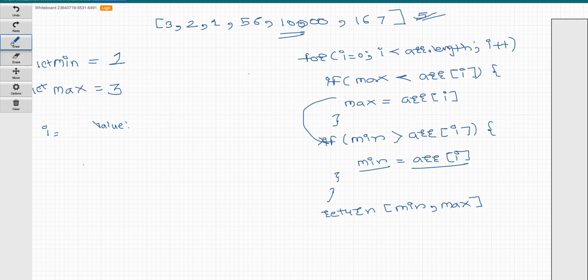Now the value of I is increased and it became 3, which is 0, 1, 2, 3, which is 56. Now the value is 56. Again we came to the first if condition, which is maximum is less than array of I. 3 is less than 56. This is true. Then we will assign maximum the value of array of I. Then the maximum value will be changed and it will be 56.